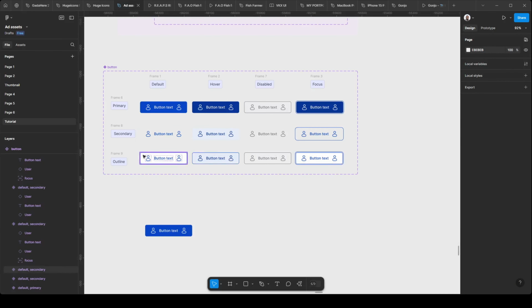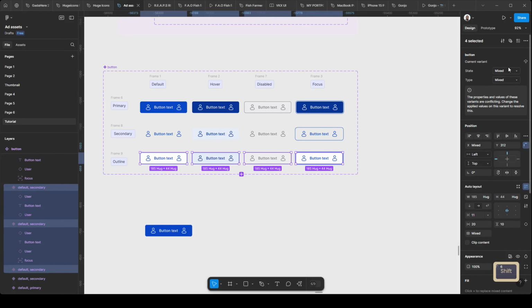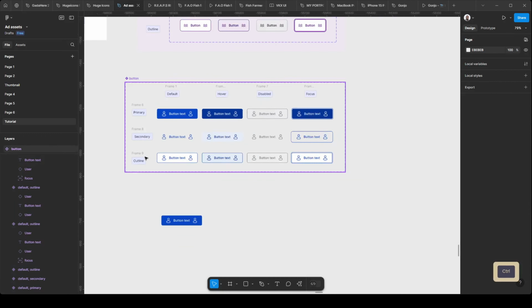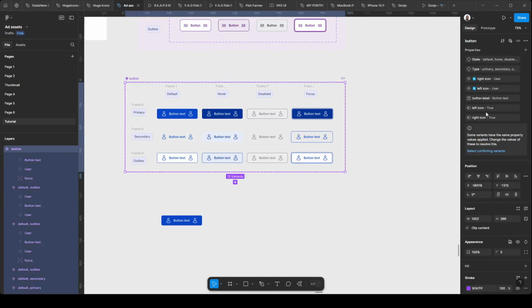So I'm going to now select the 4 buttons here and call them outline, right? So not the state, the type outline. Okay, so we have been able to create this. So let me be sure that there's no error.